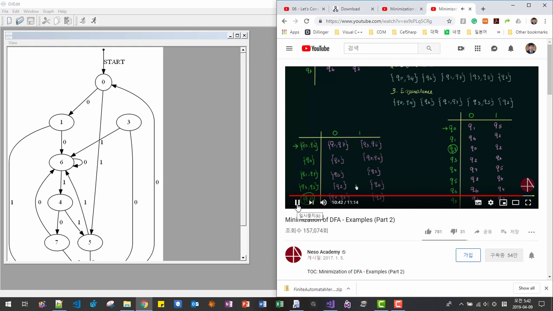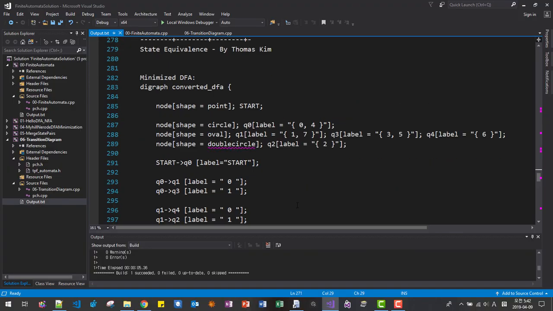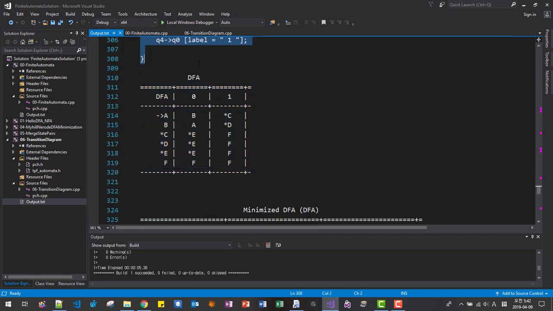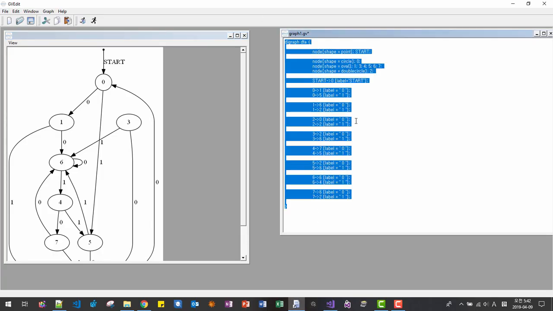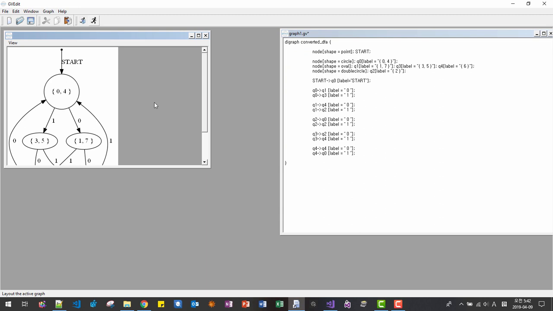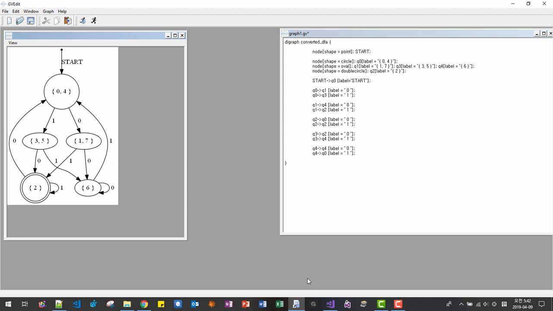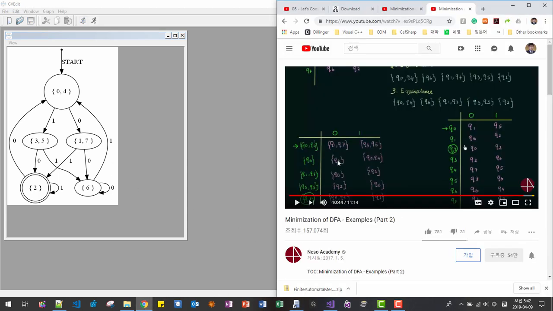So here I have the minimized DFA for this. This is the minimized DFA. We can copy, paste it here. Now we can compare this with this result. So this is initial state Q0, 4. 04 is the start state here. This is Q3. Let's see.